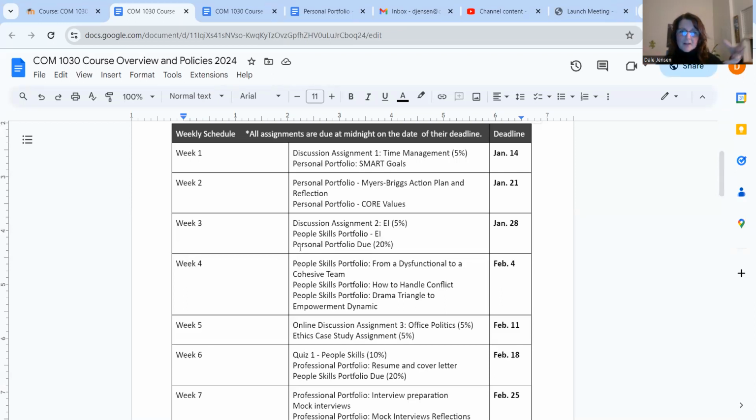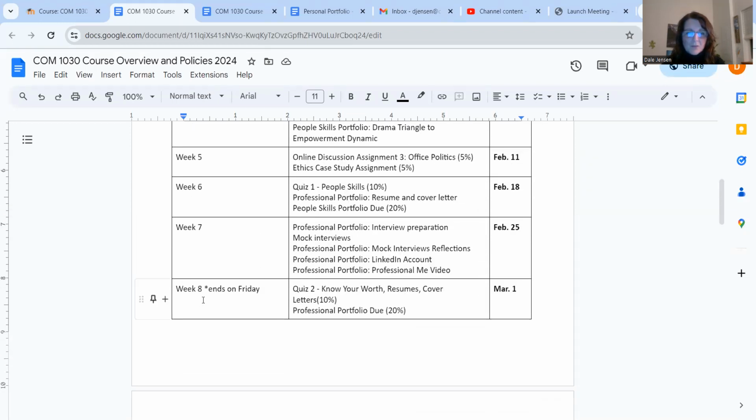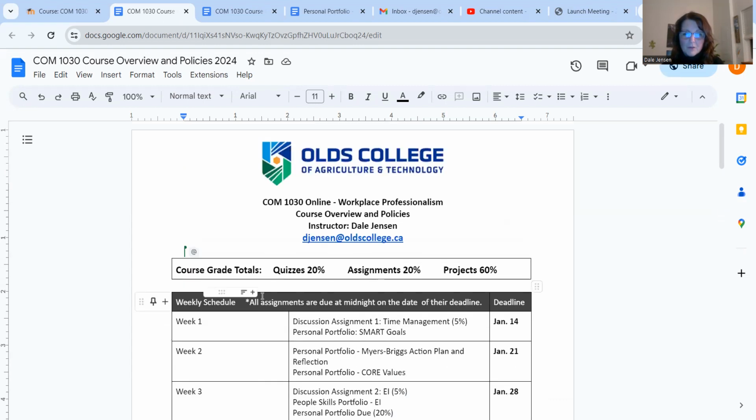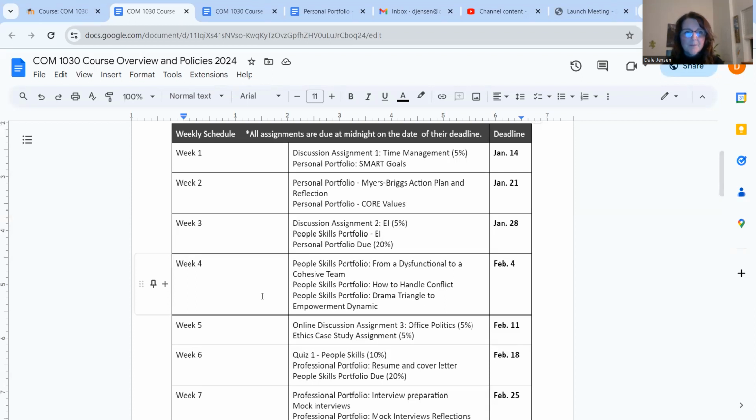So I've tried to take these portfolio pieces. There's several pieces that go into it, and I can give you feedback as we go along with that. And then you will submit the finalized portfolio when you've polished it and done all the things that you want to do to it at those intervals. Like I said, there's 3 portfolios. One is a personal portfolio, another one is people skills portfolio, and the final one is your professional portfolio. The last week, just so that you're aware, it ends on the Friday, not on the Sunday, like all of our other weeks do. So that's something to watch out for.